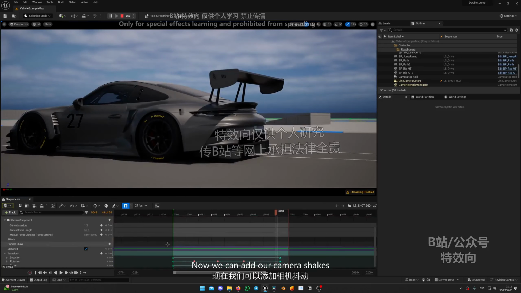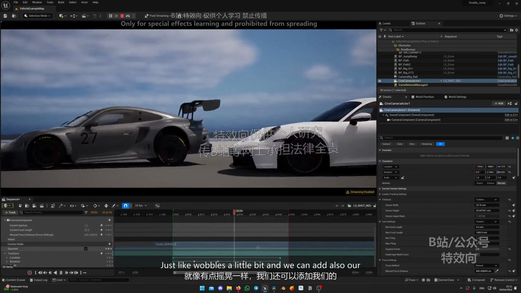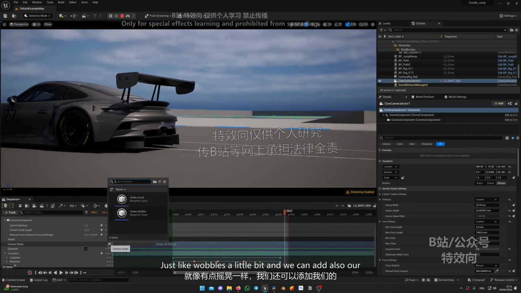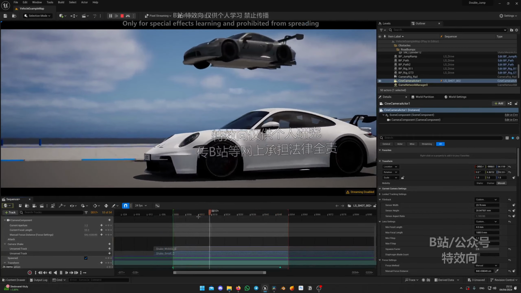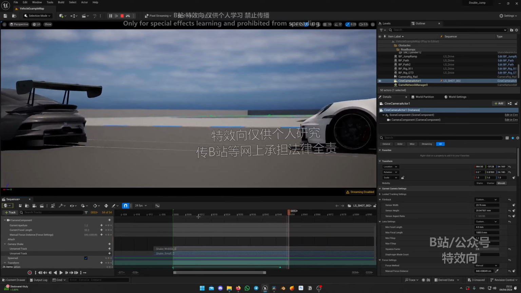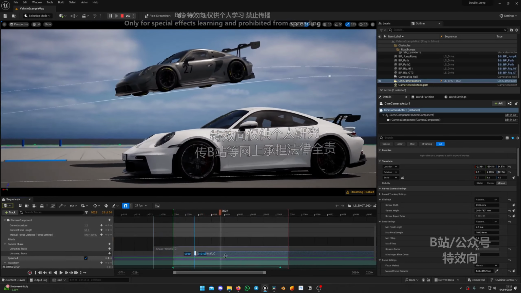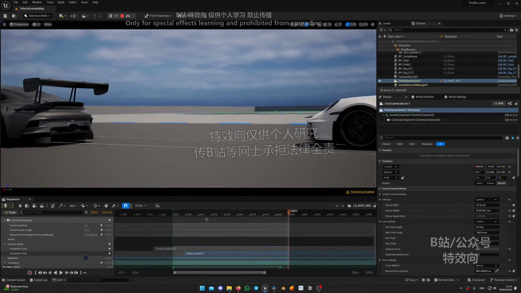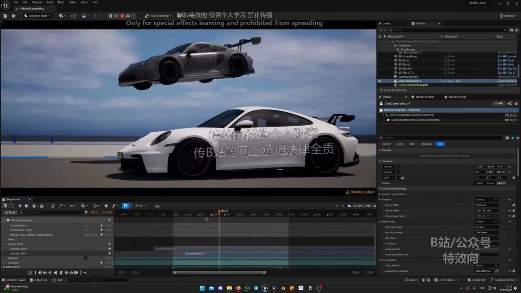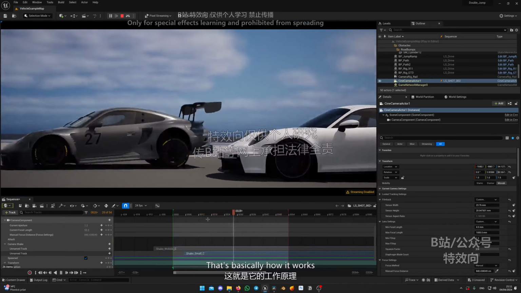So pretty much good. Now we can add our camera shakes. Like for example, this small one, just wobbles a little bit. And we can add also this jitter shake. Like, let's introduce it a little bit later. That's basically how it works.